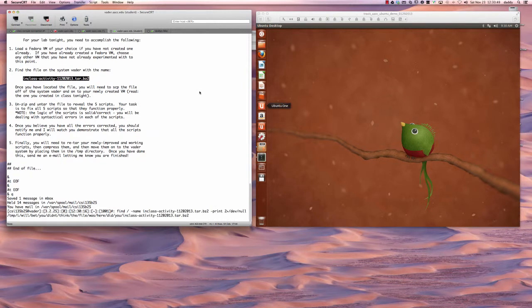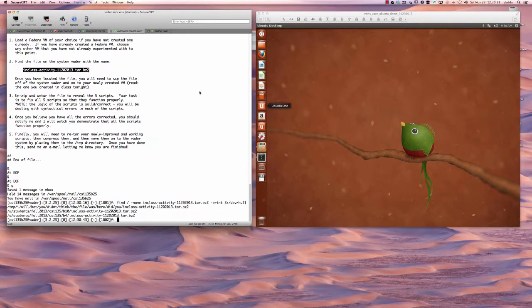And so what this is going to do is go through and look, and there are some students that also have the file, but you can clearly see this is the file that you should be looking for. So it's in /tmp. I will bet you didn't think the file was here, did you? In-class-activity. Now there are a number of ways that we can achieve this task once we have found the file. Because it says once you've located the file, you will need to SCP the file off the system Vader and onto your newly created VM.